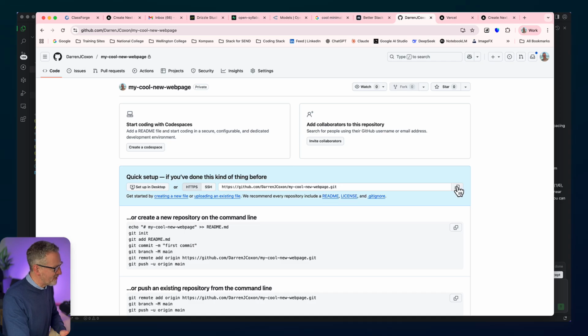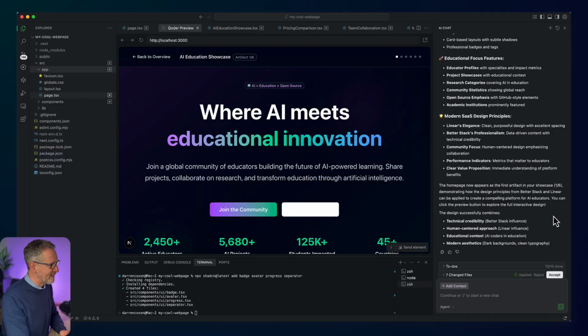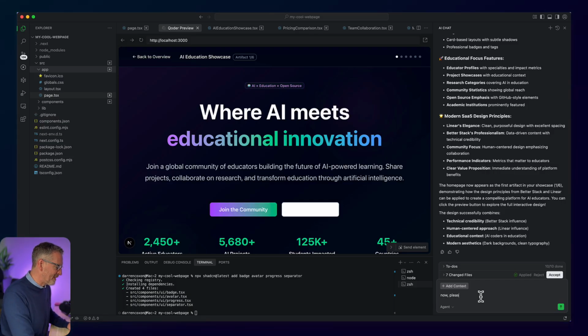You're going to grab this URL here. Okay, just grab it here, copy it here. Go back into Qoder. Now, please run build, then commit to this repo.